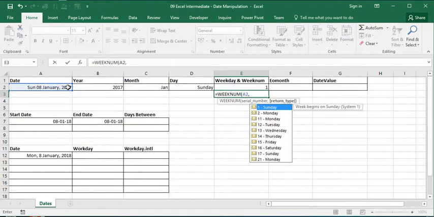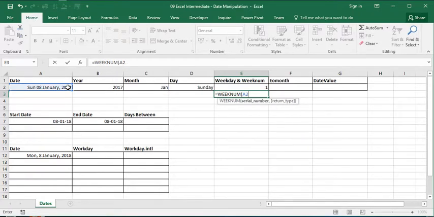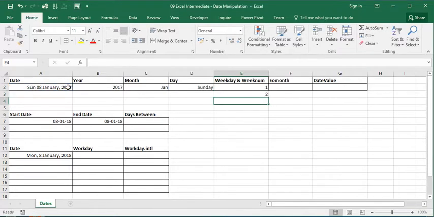I can start from Sunday, Monday, Tuesday, Wednesday, whichever day of the week can be the first day of the week for my calendar, and the default is 1. I can omit it. It will pick the default and it will give me the week number. This is week 2 for January 2017.